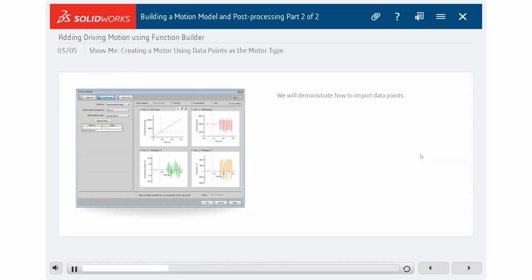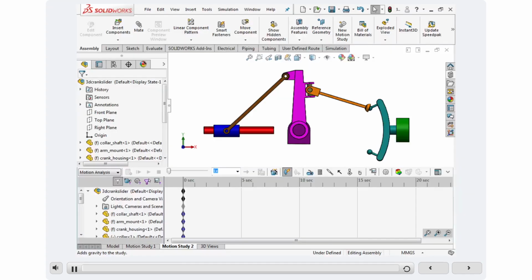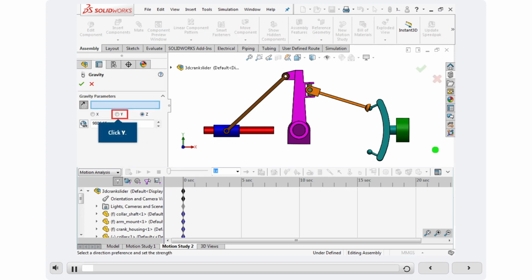Let us see how to create a motor using the data points as the motor type. Click Show Me to launch a demonstration video. First, we will apply gravity in the negative y direction. Click Gravity. Specify the negative y direction. Click OK.